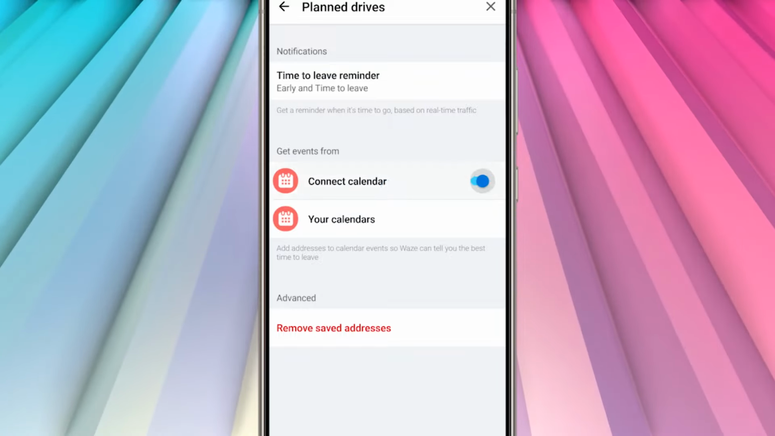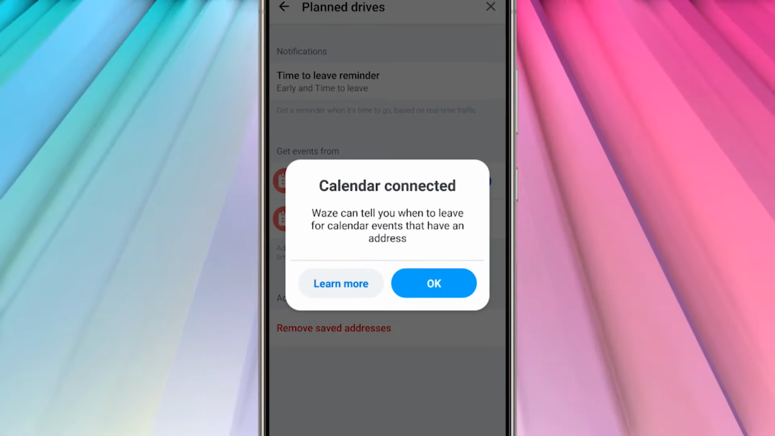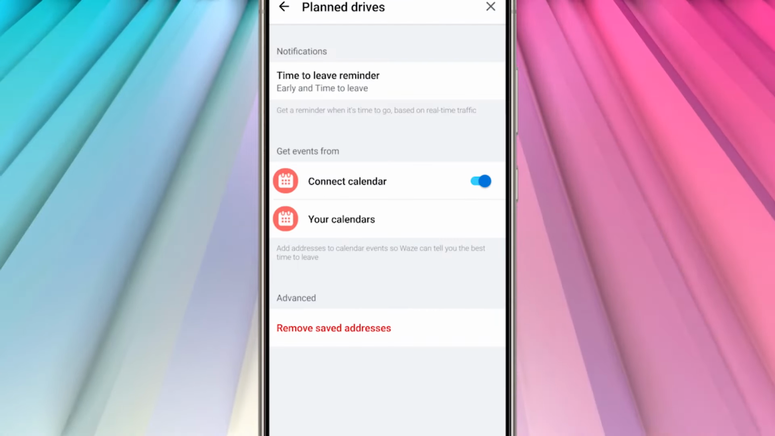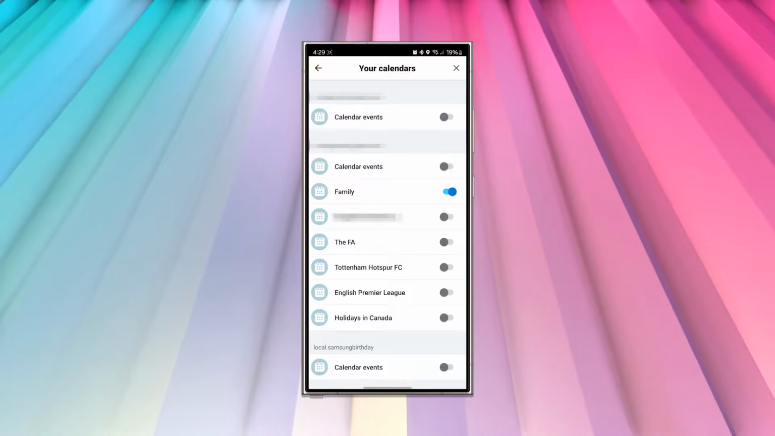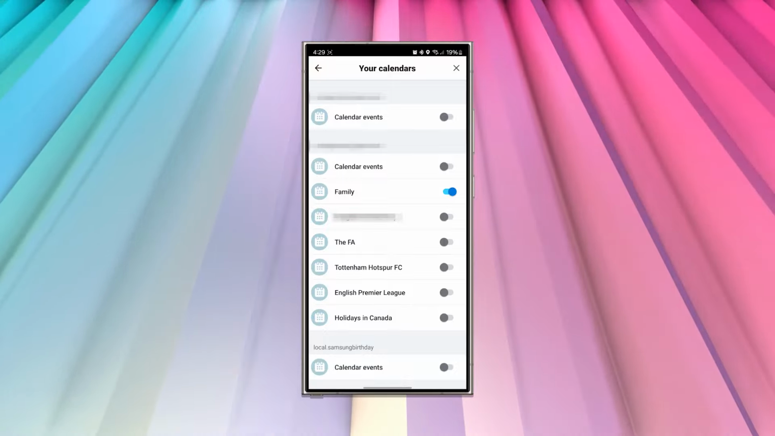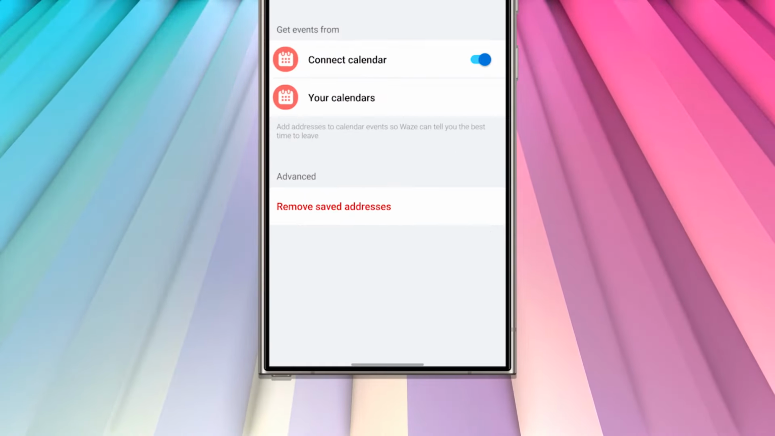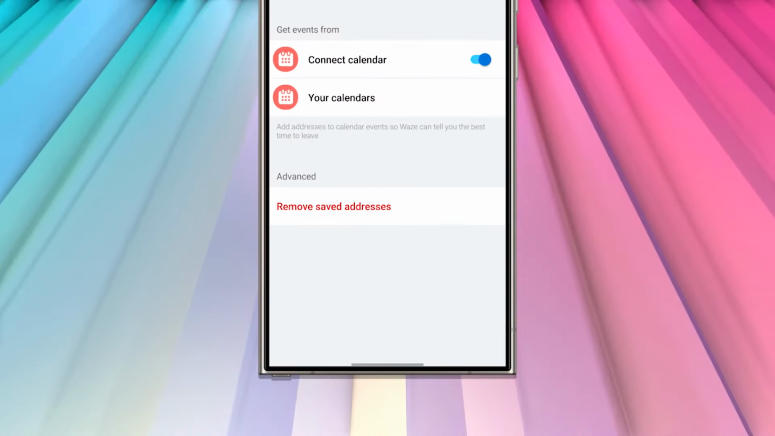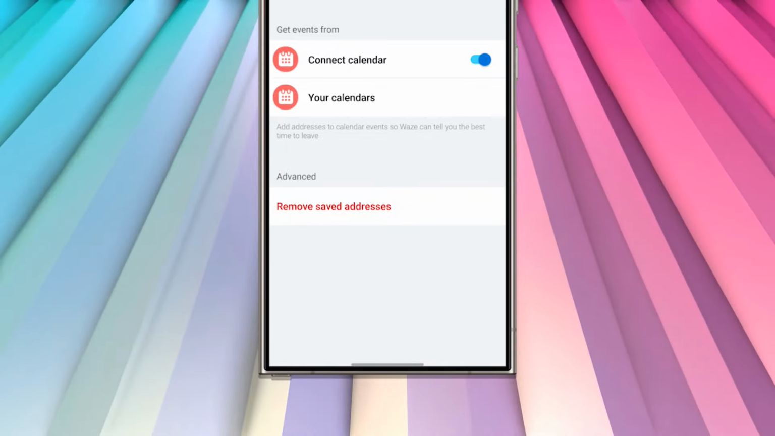Below that, you can get events from your connected calendar. On your first use, you'll be prompted to run through the process to add your preferred calendar, such as Google Calendar. Then you can use your calendars to select the various calendars you have connected to your phone, including any third-party calendars you're subscribed to. Finally, you can find a quick way to delete any saved addresses and planned drives in your app at the bottom of the screen under Advanced.